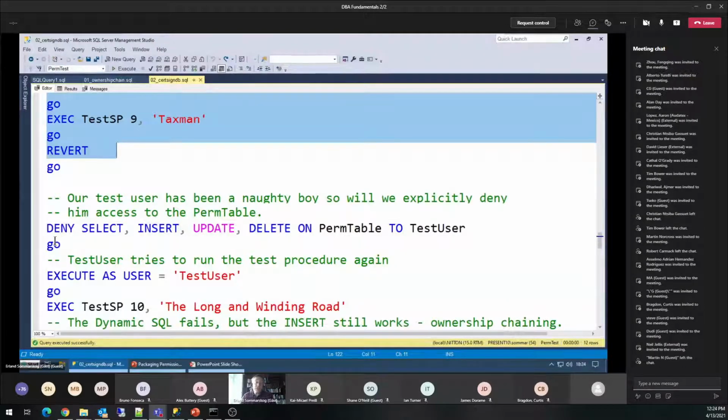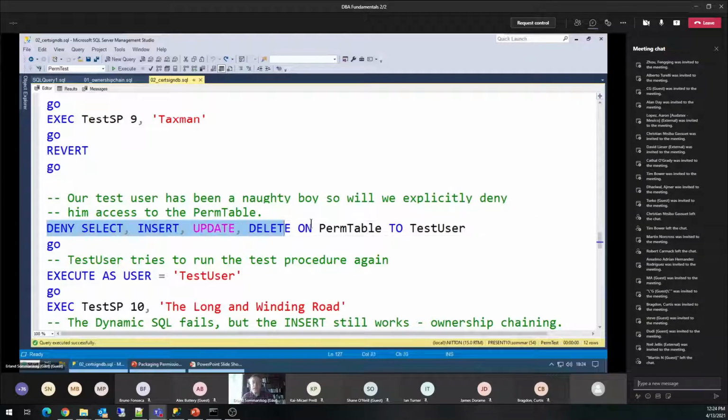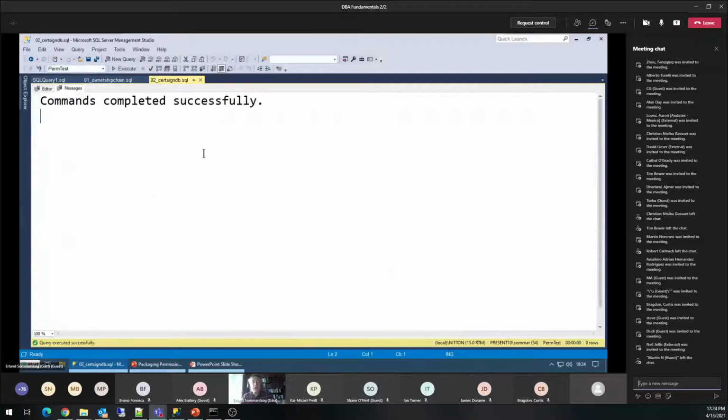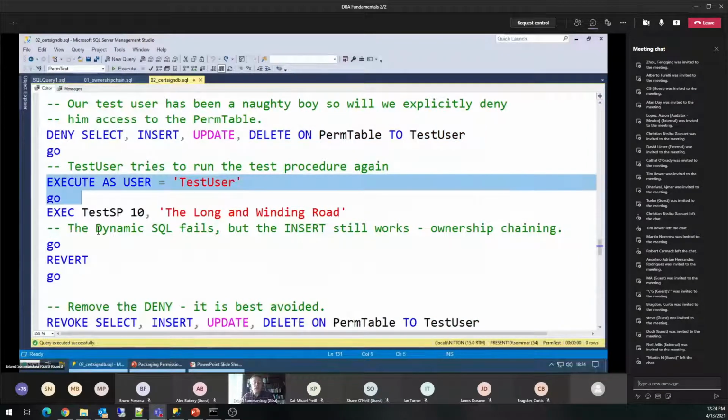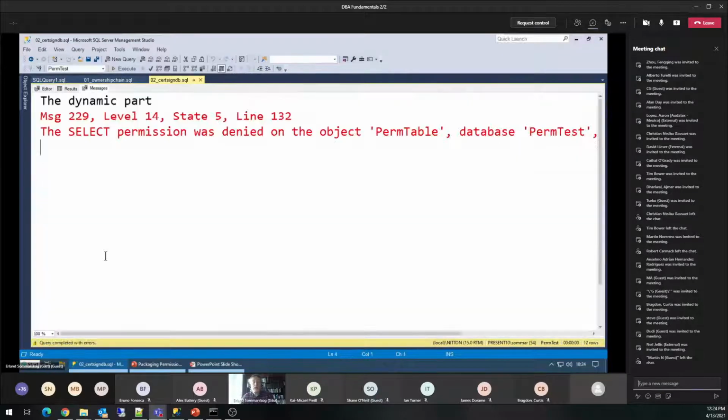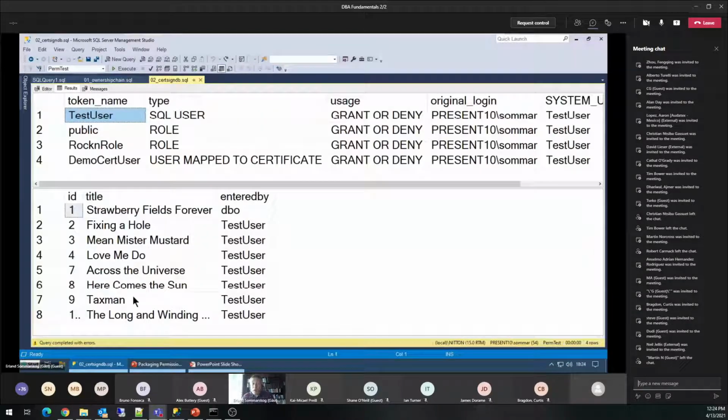And it turns out that our test user has been kind of naughty recently, so we're going to actually deny him explicitly select, insert, update, delete on perm table, because this is getting out of hand. We need to do that. And test user is not stopped by that. He's still going to try to enter the long and winding road. But now the dynamic part errors out. However, the long and winding road was still inserted because there is ownership chaining and no permission check at all. So it doesn't matter that test user has the deny on the table.